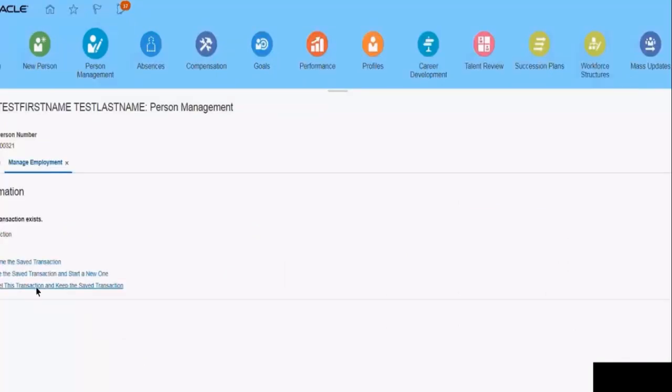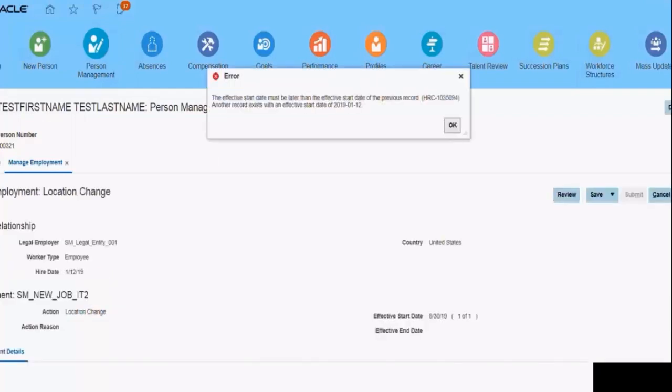Keep the saved transaction, delete the saved transaction, start a new one, resume the saved transaction. That's what I did earlier. Yeah, I think your ad blocker is enabled. That might be a reason. No, it's disabled. Okay, click on resume the saved transaction. The effective date must be later than the effective start date of a previous record.